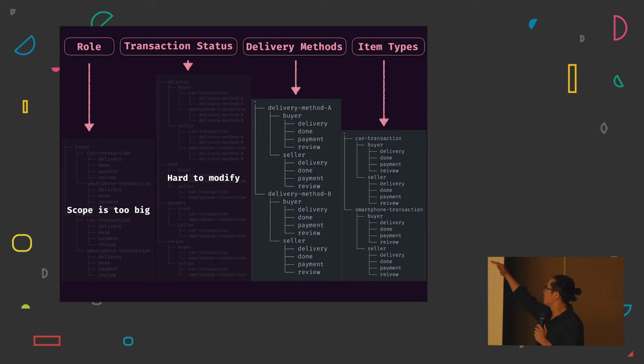Because each different delivery method or item type contains buyer and seller and the whole business flow. So if you want to add a new delivery method, you can just add a new folder and have a buyer and a seller underneath, with different transaction statuses. And as I mentioned, it can also help with your code splitting.